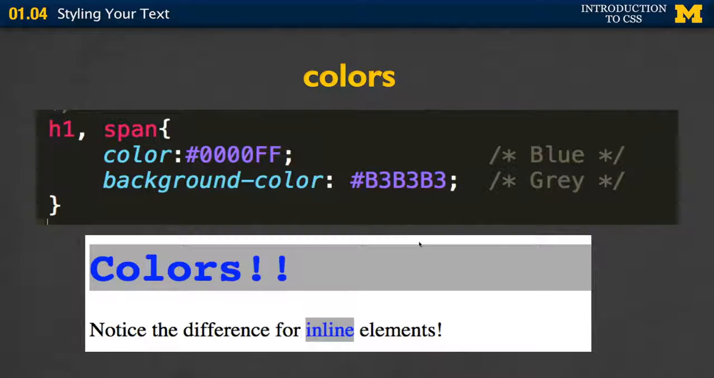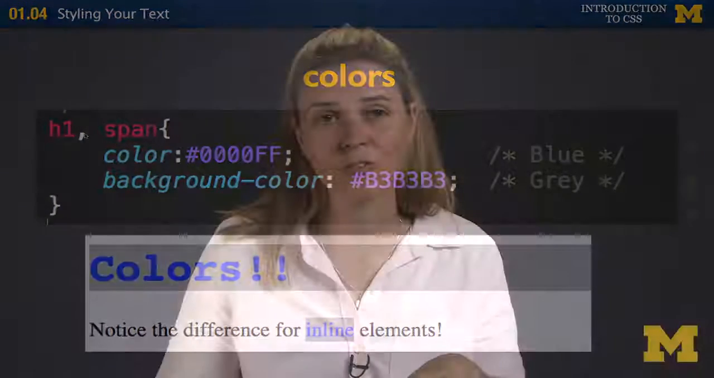I'm going to style H1 and span. So if you put a comma right there, I've got it right here between the H1 and the span. You can put as many commas as you want and write as many selectors as you want. And in this case, I've said, hey, I want my color to be blue, and I want my background color to be gray. And if you're not sure where these strange numbers came from, go watch the colors video. It'll explain everything for you there.